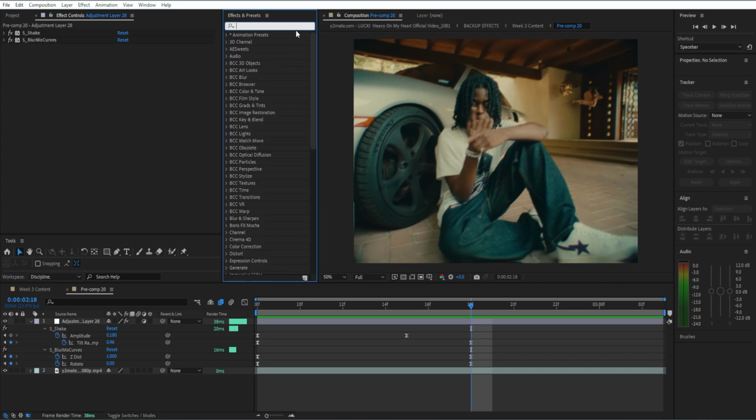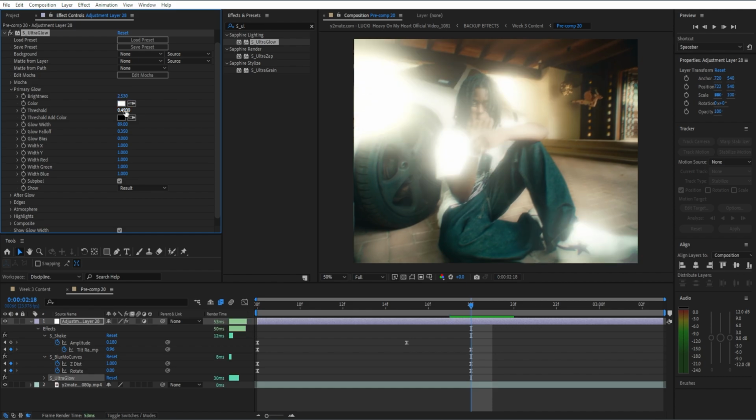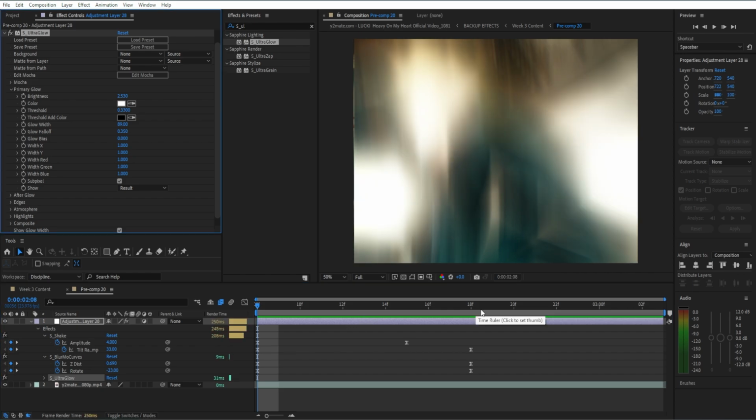Next effect I'm going to add is S_ultra glow. Go to our brightness and then we're going to increase it to 2.53. Then I'm going to go to the beginning of our adjustment layer. You want to head towards the beginning of our adjustment layer. Go to our threshold. And we're going to put our threshold at 0.33 for our starting keyframe. Click on our time watch.